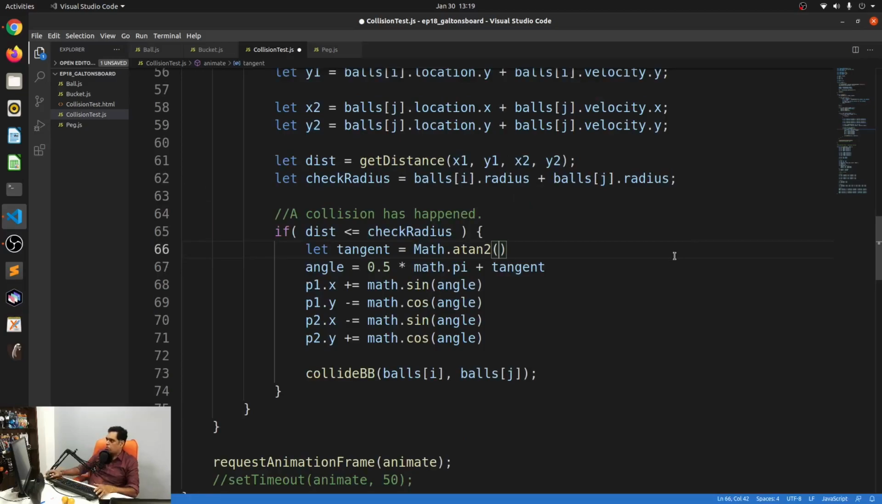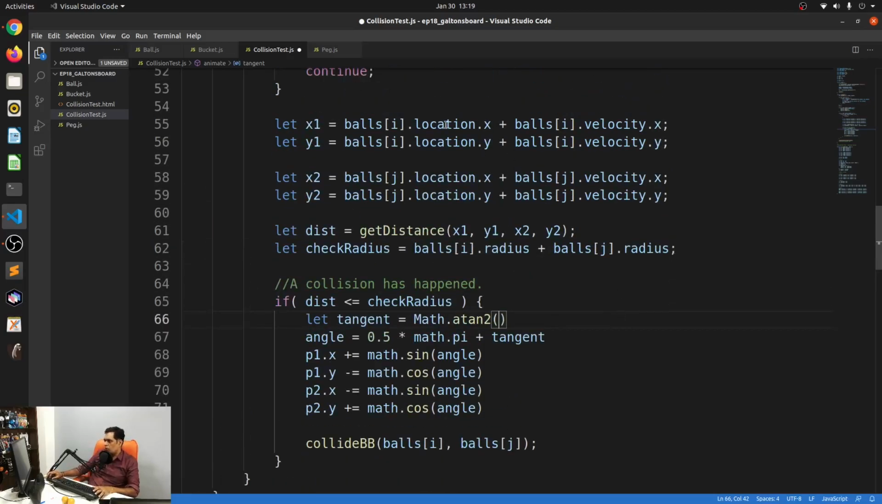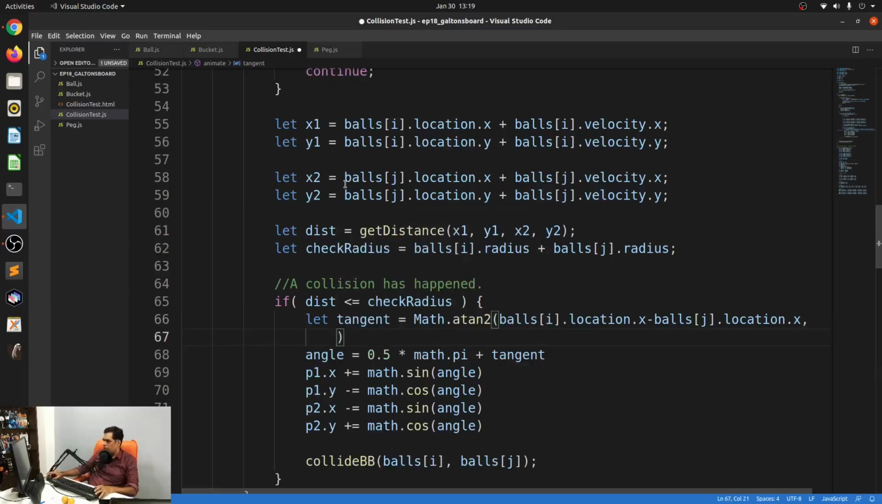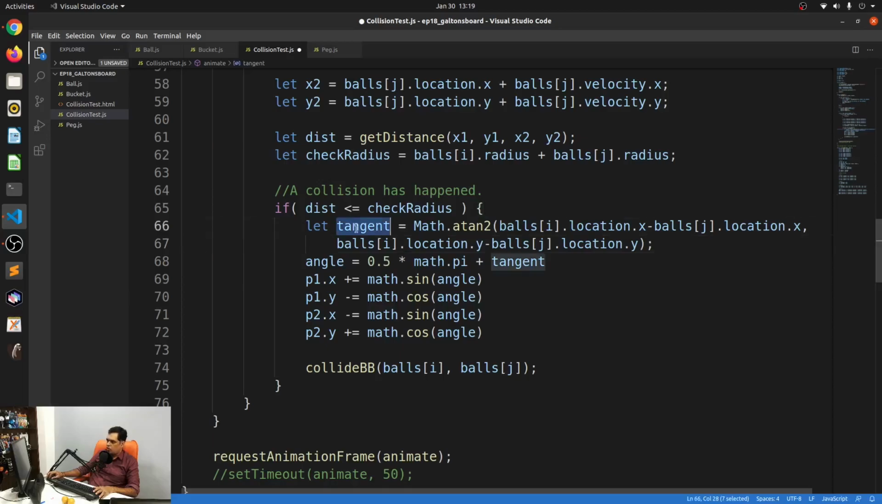So that would be, oh no, it's not x2 minus x1. I mean, because I'm adding the velocities over here, so I can't actually use that. So I'm just going to say, yeah. So it's just this minus this comma the y positions now. So yes, so that's this minus the y, so the y component. So now I have the tangent over here.